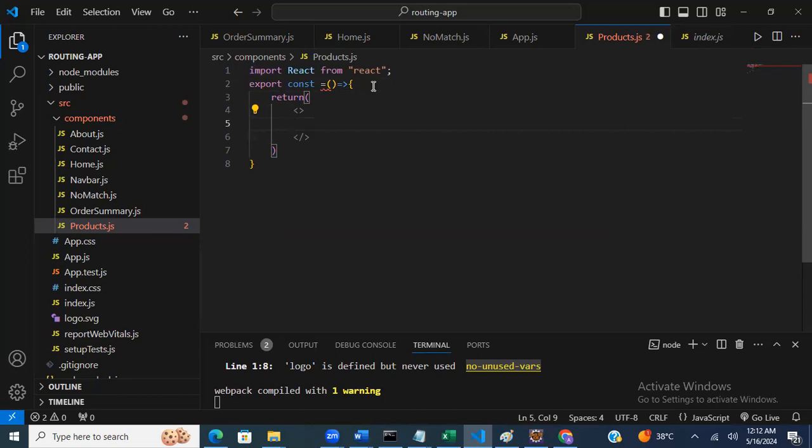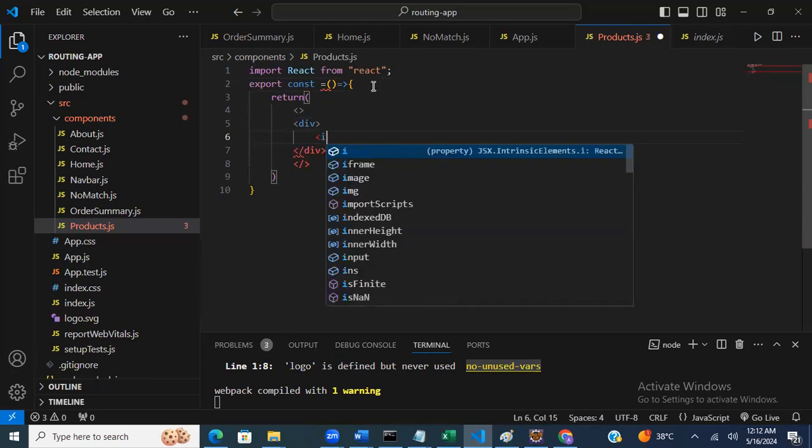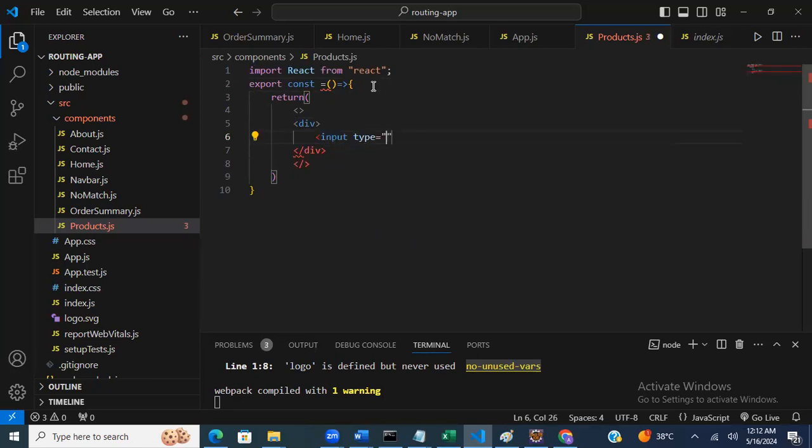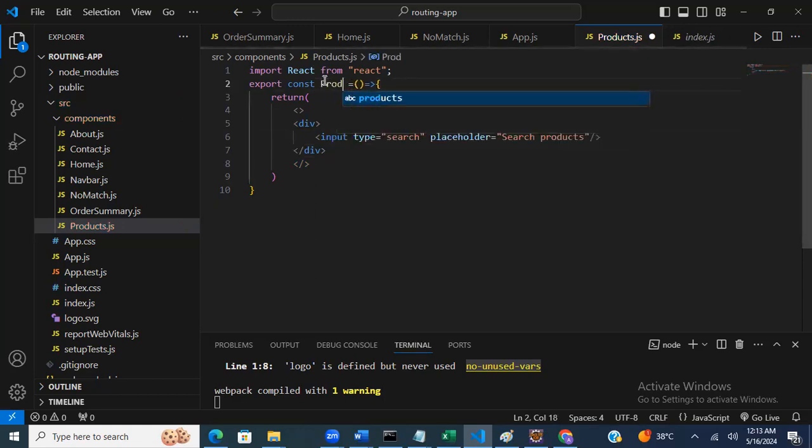So here we create one div element. Now within the div element, we create one input element. Input type equal to search box. And now I give the placeholder, like placeholder search product. Now we close this. And then after the div, we are creating two hyperlinks. What's the component name? Products. Product.